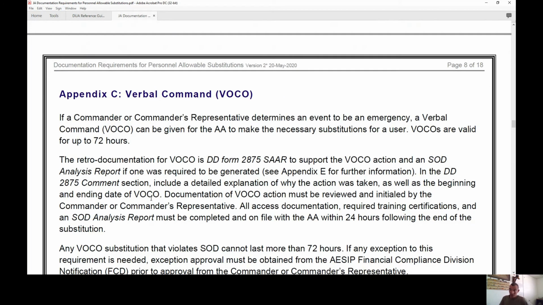So here we go. So your verbal command. Okay. VOCO. If a commander or commander representative determines an event to be an emergency, a verbal command can be given for the AA to make necessary substitution for the user, okay? Now, verbal commands are only good for 72 hours, all right? So I've gone through this with one of my companies recently. After 72 hours, hey, done, all right? The retro documentation is your SAR.